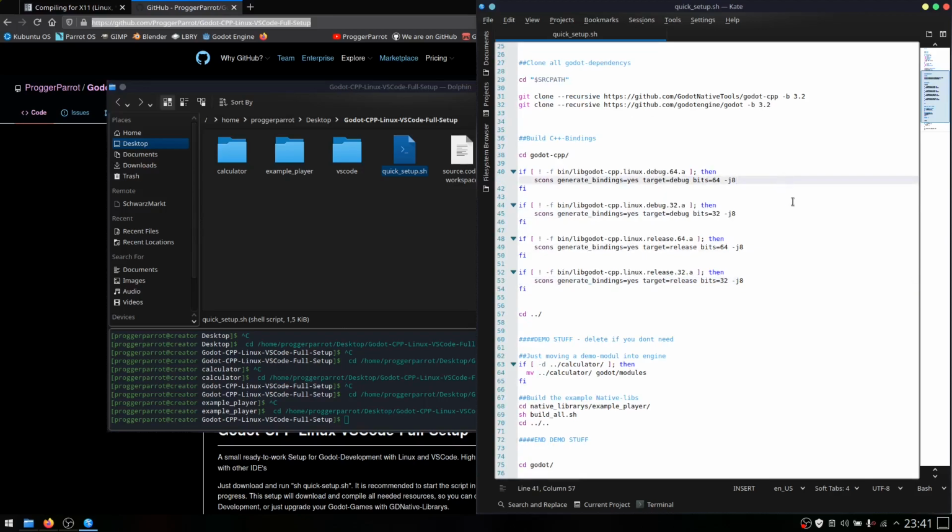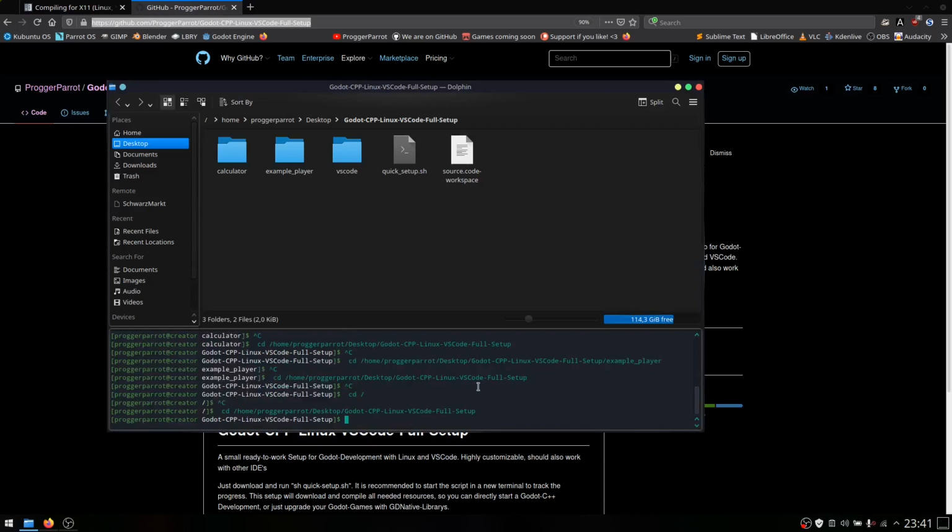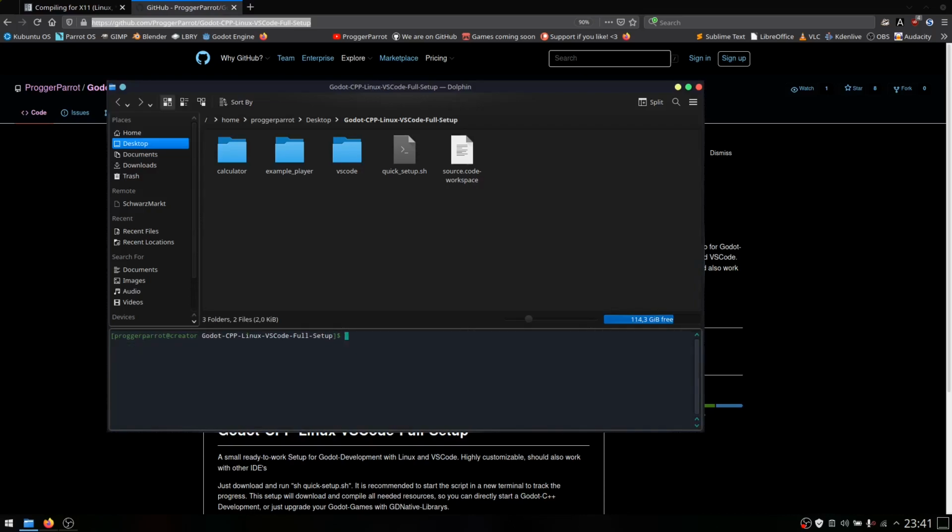Okay, now when your bash script is alright, we recommend to run the script in a new terminal. This way you can track the progress and you know when everything is finished or where the script gets stuck if anything fails. Since the download and first building process took an insane amount of time, we fast forward this until everything is ready. So just run sh quick setup.sh.